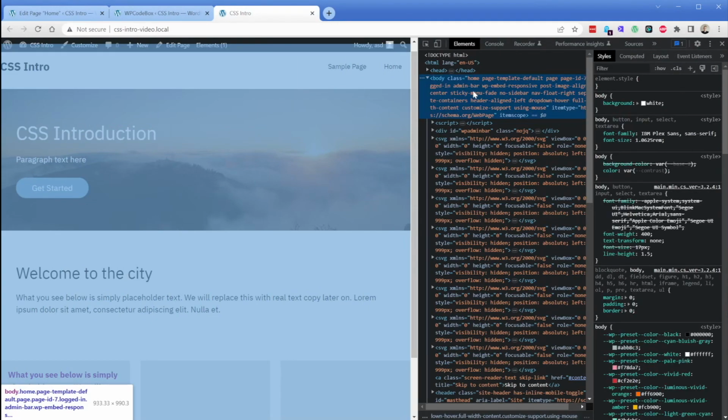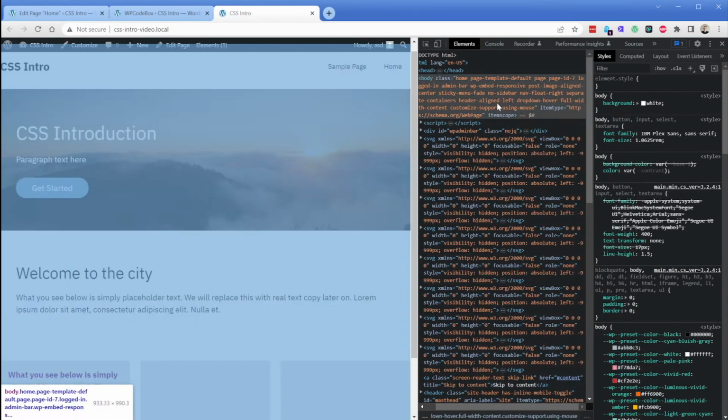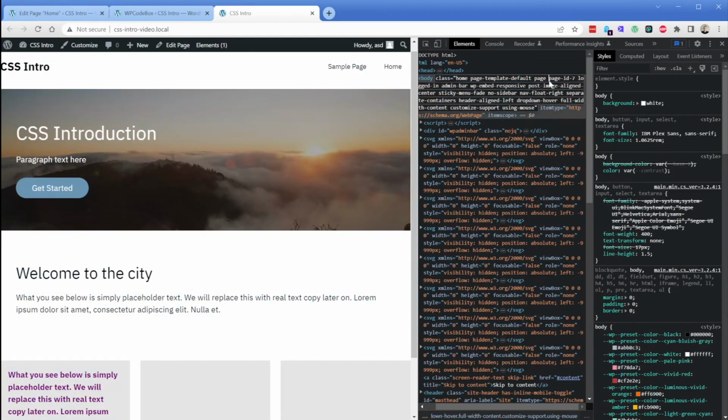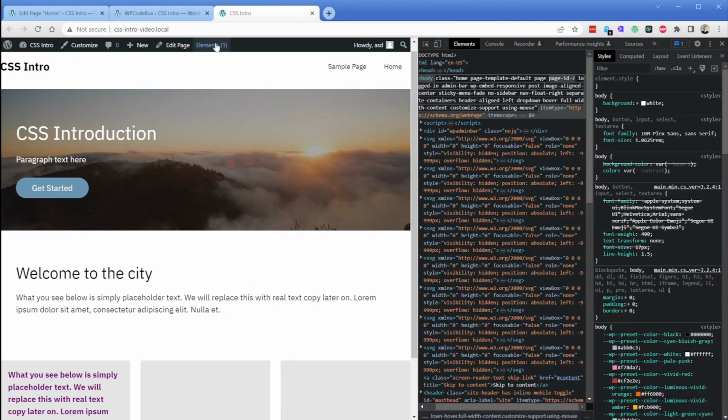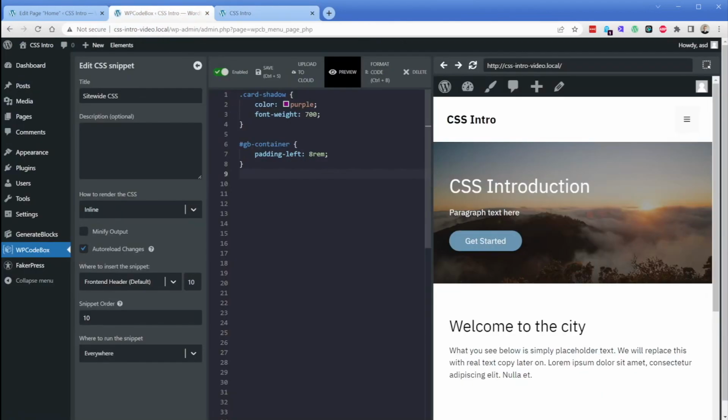tag of this specific page, WordPress adds quite a few classes into this body class. And what I can see here is that I have this class called page ID 7, and this will allow me to apply CSS only to this page and its elements. So if I were to just simply copy that out, I could come over here into WP Codebox, and I can add that in. Now, of course, I just copied it out of the front end, so there's no period. So I need to make sure to add that period in front of the class.